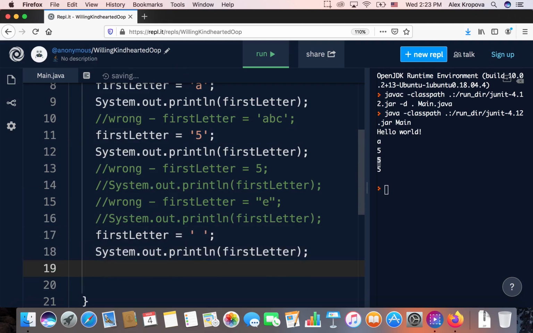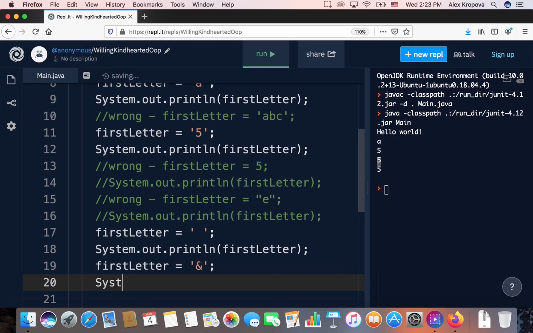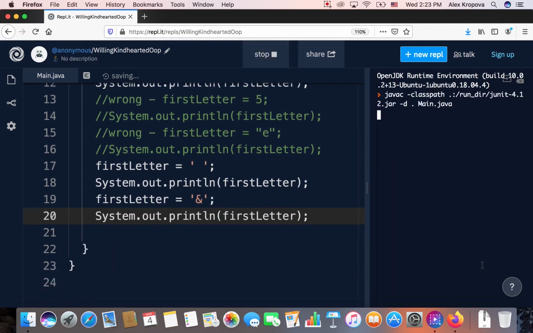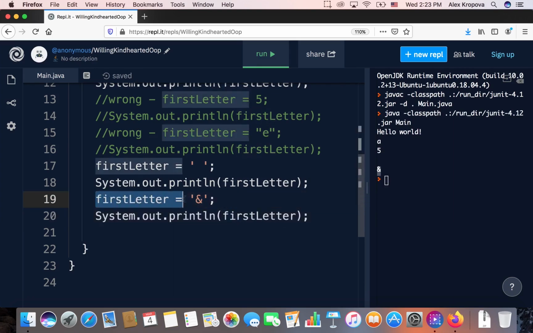Now, we can also give first letter a symbol. As long as it's in these single quotes, it will work. So a symbol such as the AND symbol, that will also be valid because it's on the keyboard. Let's go ahead and test that by running it and see what the compiler will spit out. Will it accept this and symbol? And yes, it will. There you have it. It's printing the new value.